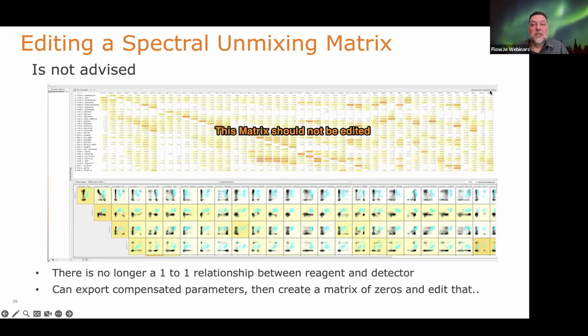That is what Aurora data comes in with, right? And that is what you can do with spectral data from an A5 SE BD instrument. Just simply apply a matrix of zeros to the unmixed exported files, or files exported as compensated in FlowJo. And then you can tweak the relationships and cause the change in skewing that you really want to create or adjust with that editing of the matrix.